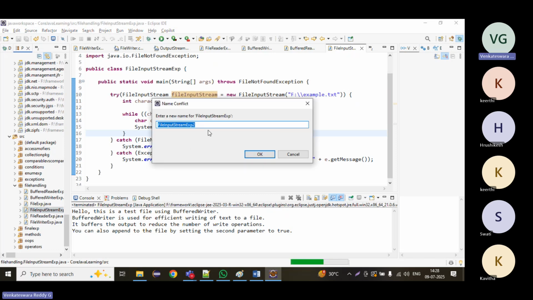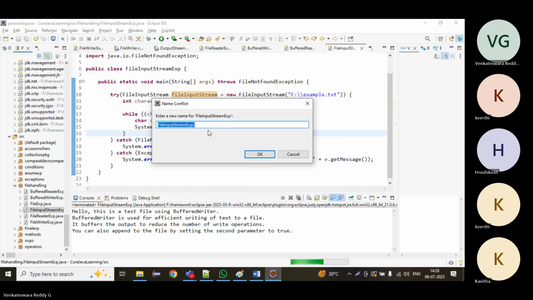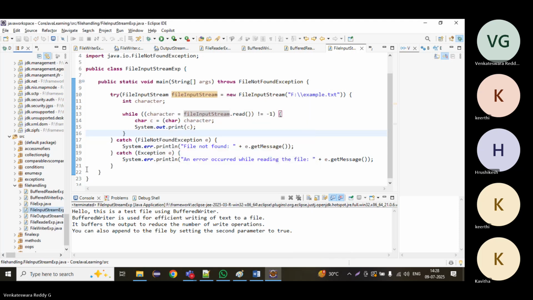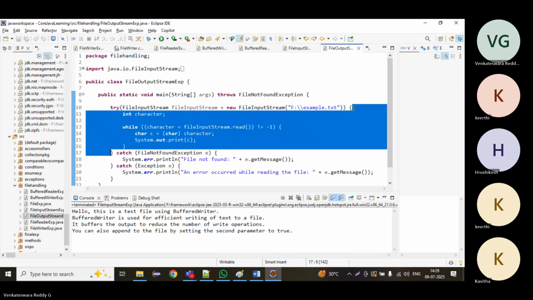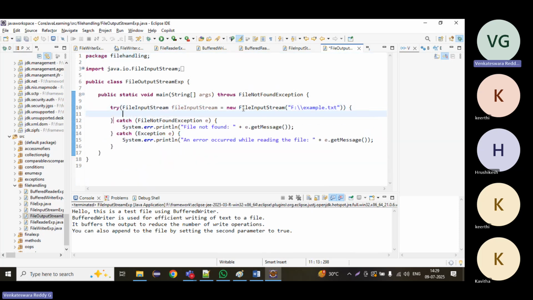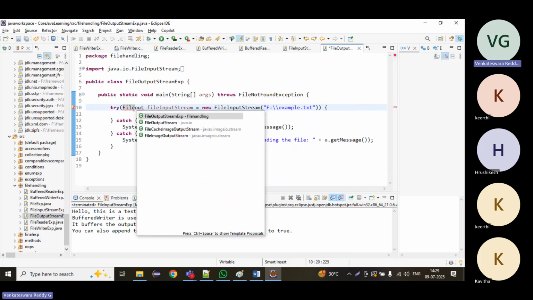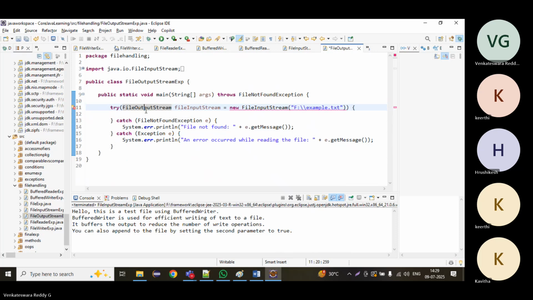File output stream also. Just one second. Okay, file output stream. Just delete it.